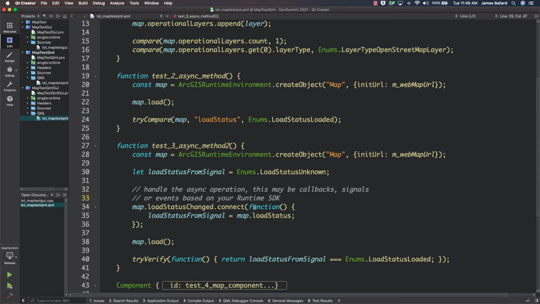So instead of just comparing a property directly off the map, this time we're going to get the map's load status, and we're going to get that in the event itself. We're going to hook up to the loadStatusChanged event, or signal in QML, and we're going to connect this function that we're going to create here. We put it inline, and that means that we have this local object here, which is going to be the load status, and we're going to assign that from the map every time that this signal fires.